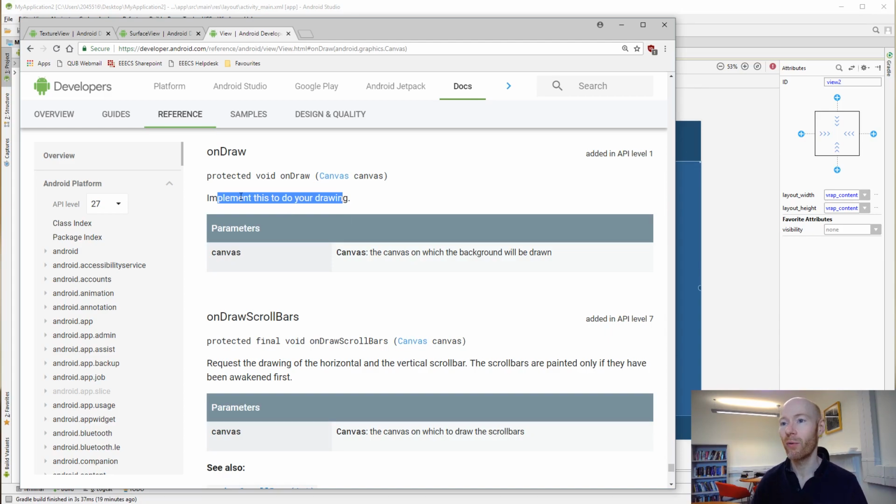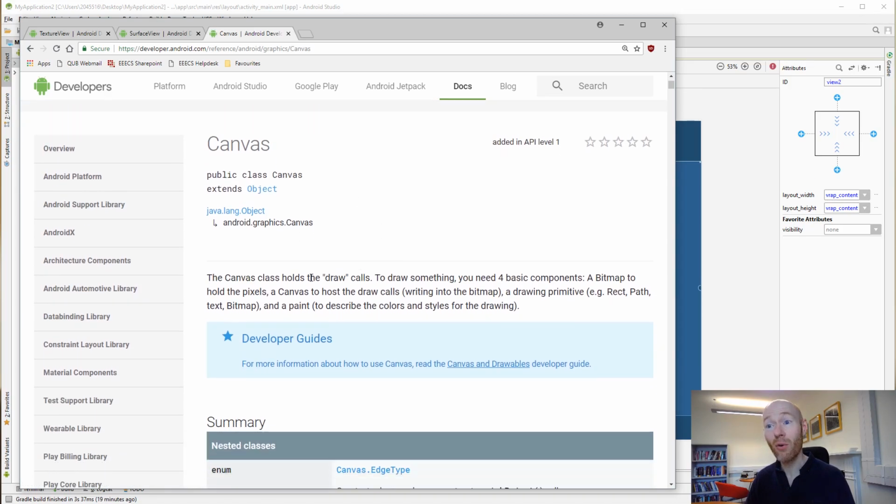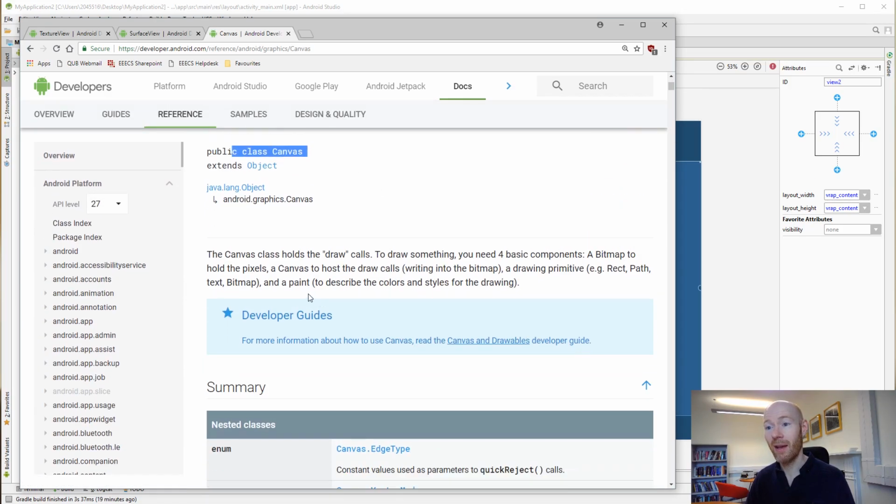So a method will be overloaded. You can see that it actually takes in a canvas object. And canvas is a key Android class if you're dealing with graphics. So we can click through in this and have a bit of a read as to what a canvas is. So canvas holds the draw calls. So in essence, this is the thing that if we want to draw something to the view, we will use a canvas to do this.